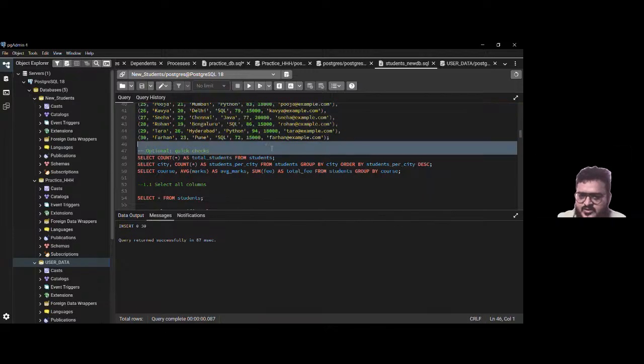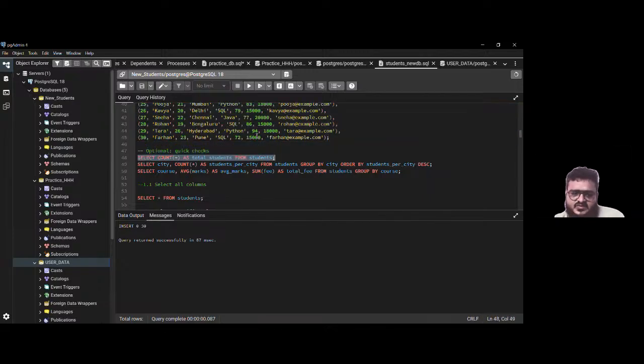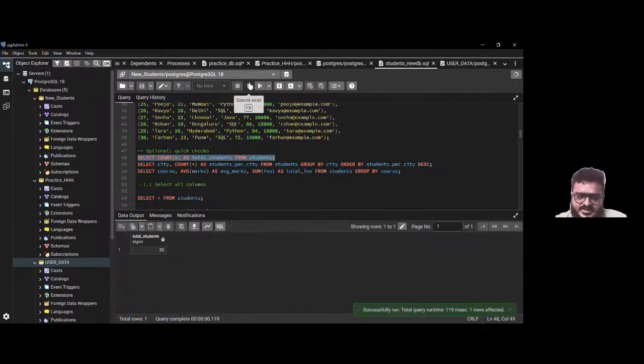We will do some small checks on the students. If you run this, we are running count as total students from students. So we are checking how many students are there in the database. If you run this, it will give 30 students, as we had only 30 students, right?